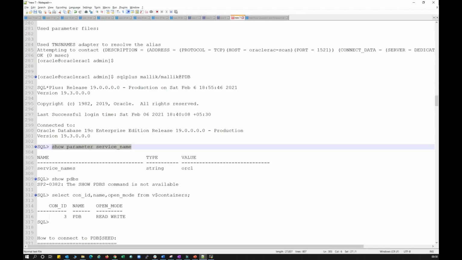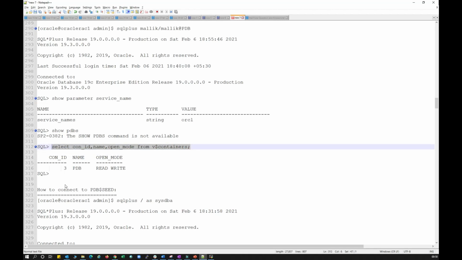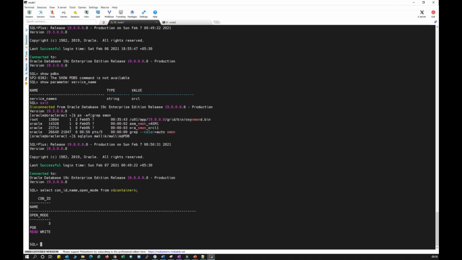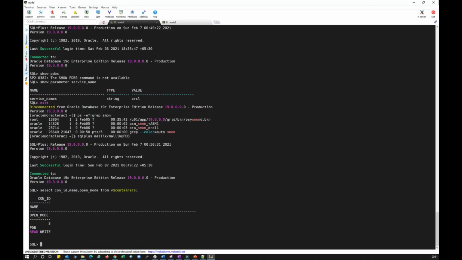So it is just that the application user is able to connect to the database. That's it. Whether it's connected to PDB or CDB doesn't matter. It is completely transparent and happens at the backend. The only thing is, if you fire this container query and the application user has access, then he will be able to know whether he is connected to the container database or the PDB.